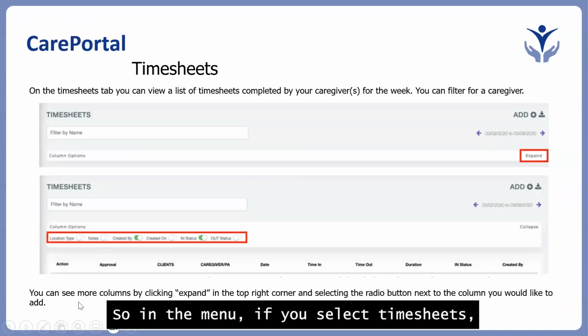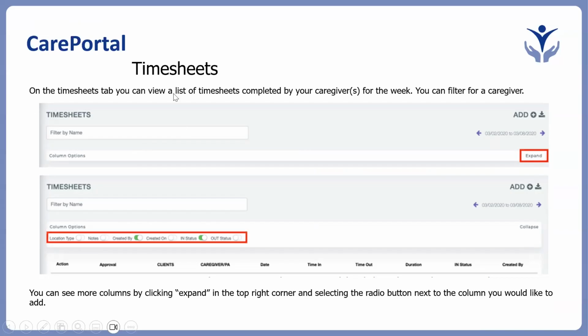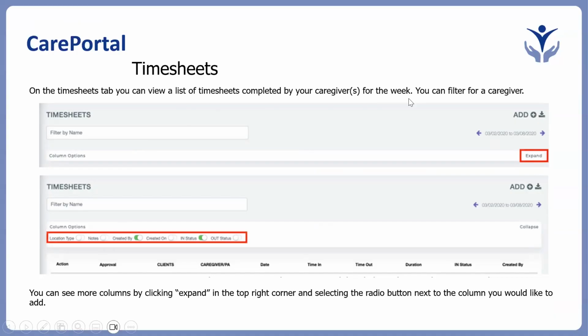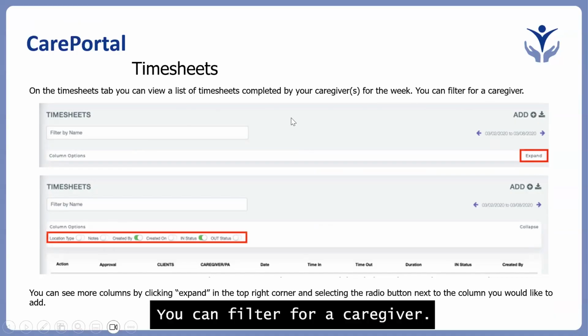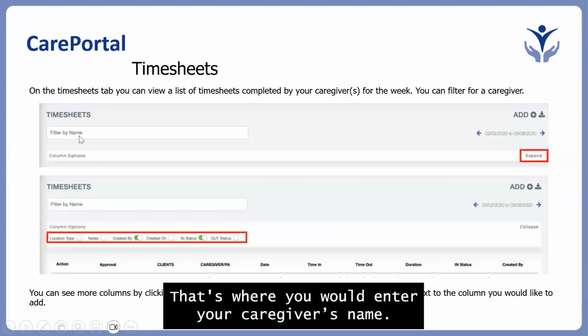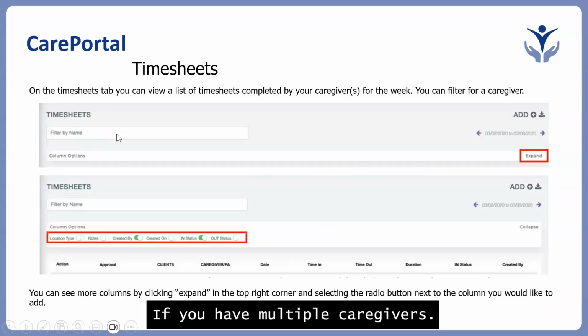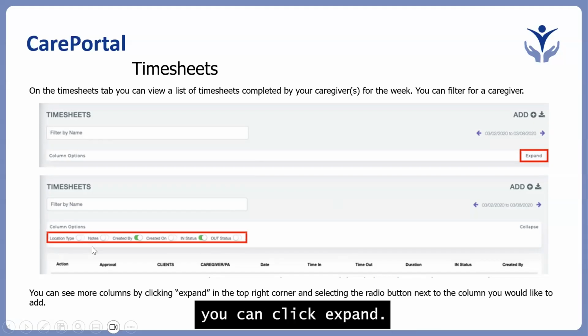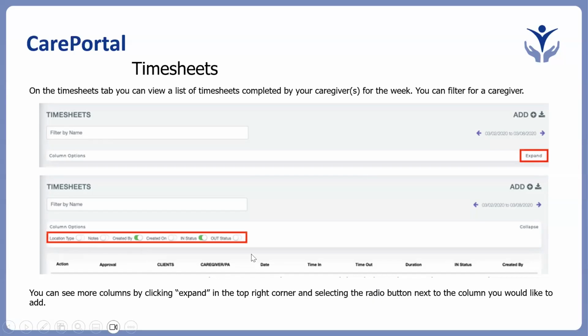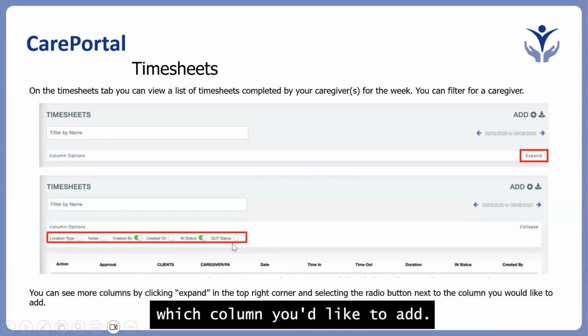So in the menu, if you select timesheets, you can see a list of the timesheets completed by your caregivers for the week. You can filter for a caregiver. So in the upper corner, you can see filter by name. That's where you would enter your caregiver's name if you have multiple caregivers, and then you can filter so you only see their timesheets. Also, under the column options, you can click expand, and then you would be able to select which column you'd like to add.